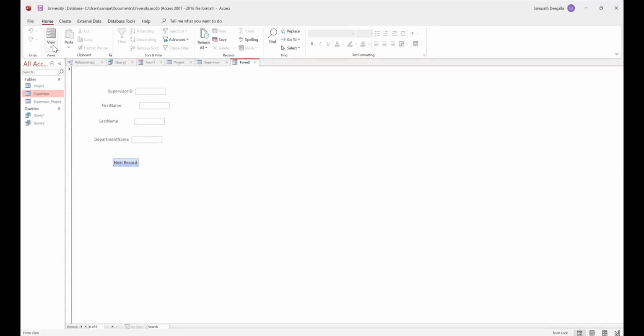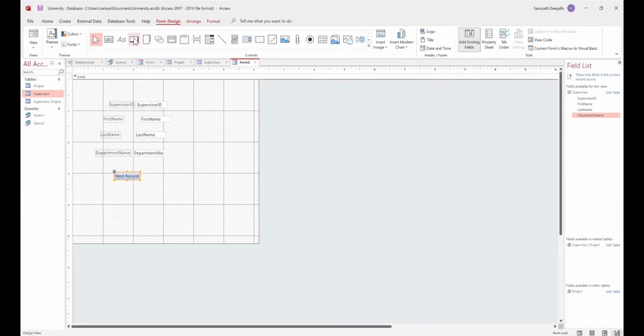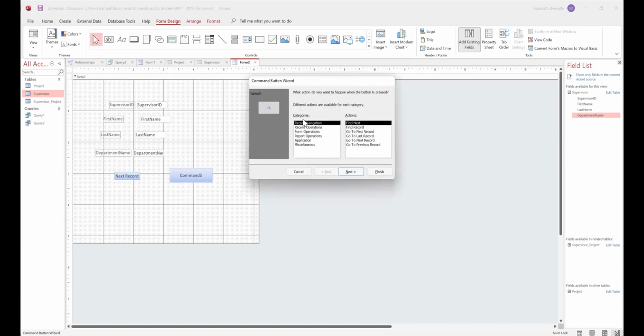So I have to go to view. I will go to design view, right? And we need to get a button from here. I will click the button. Then I'm going to have the add button. So add button is inside the record operations. In record operations, we can add buttons, add records.